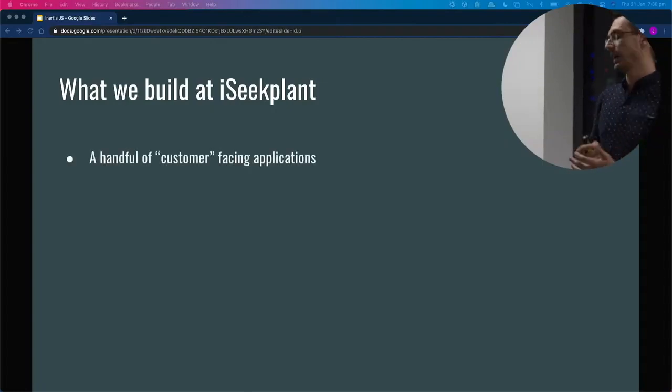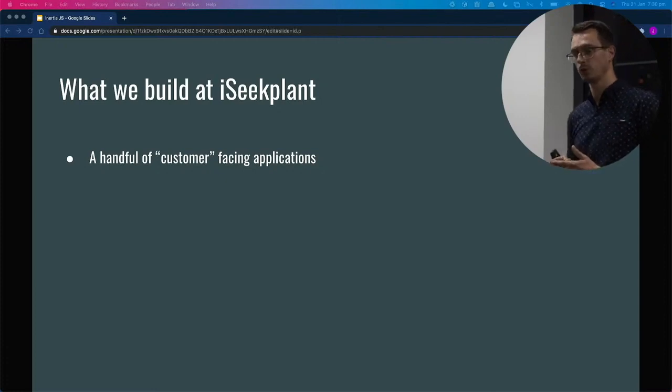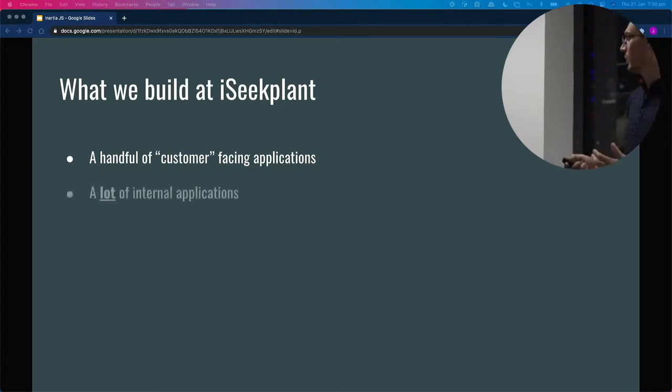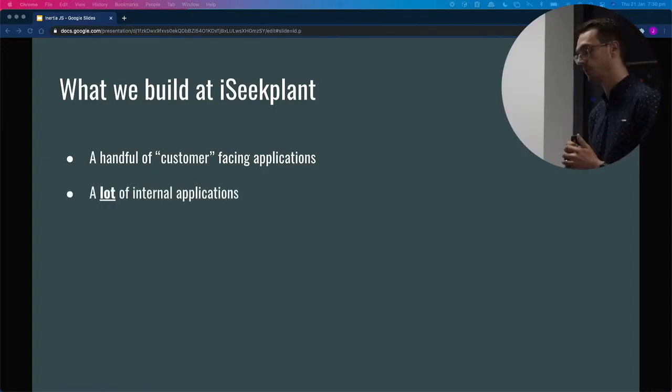So we build a handful of customer-facing applications. We have a portal for our searchers, our suppliers, and our partners. And we have a lot of internal applications that support our platform. And these are usually some form of administration tool.